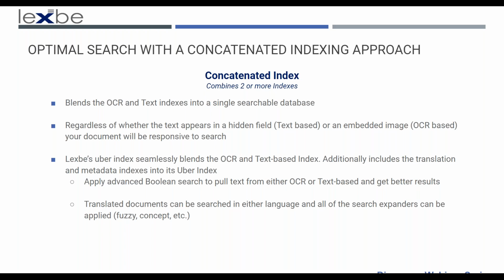So Lexbe supports this type of concatenated index. We call it our Uber Index because it seamlessly blends the OCR and text-based index. It additionally includes the translation and the metadata indexes. So when you apply your Boolean searches, it's going to pull text from either OCR or text-based, and it's going to give you better results. And we'll also do the same for your translated documents, applying the same standards, and it will allow you to search in either language.